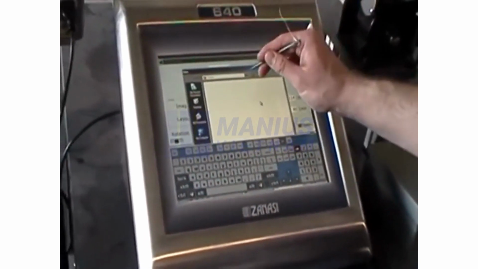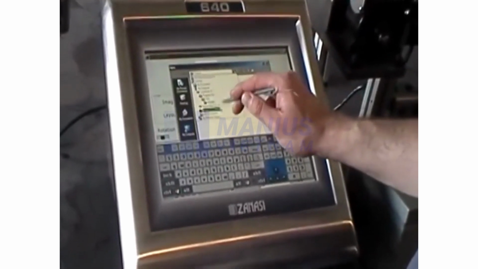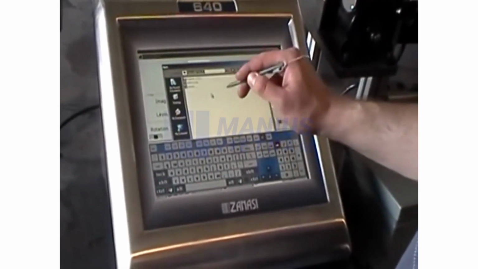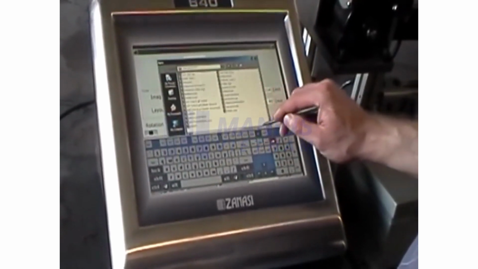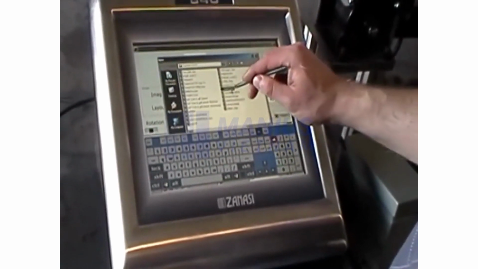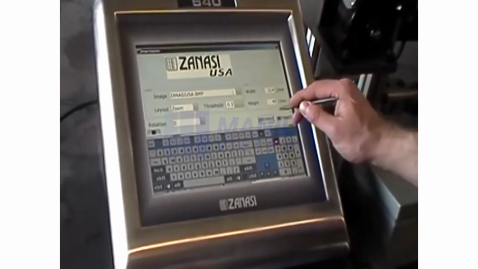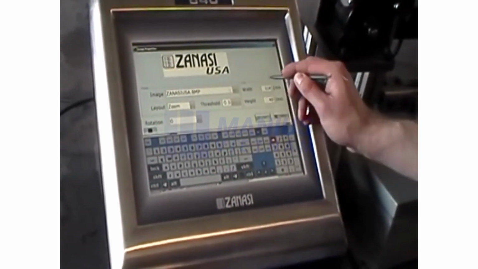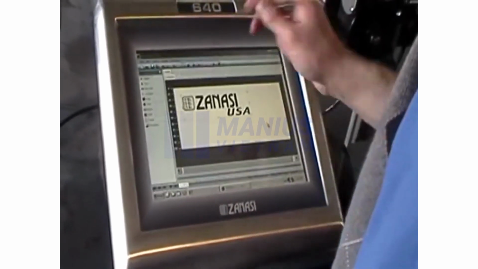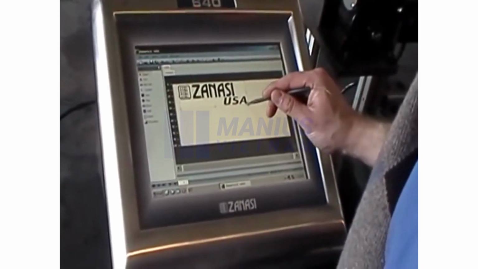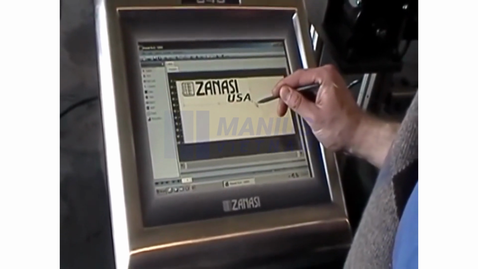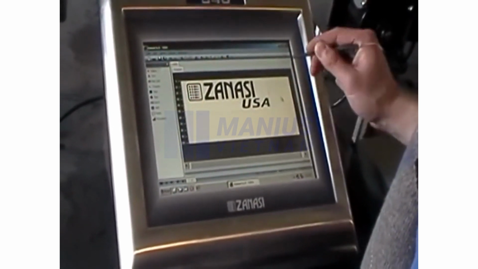Right now I have a USB in the back, so I'm going to look for the removable disk D. I'm going to go into the GraphJet logos. I'll scroll all the way down and select Zenazi USA. Double click that. Now you can adjust your height and your width in here, or you can adjust it in here. We'll adjust it in here. I'll move it to the top of the screen, and I'll select the side, and I'll scroll it down to make it bigger and wider.